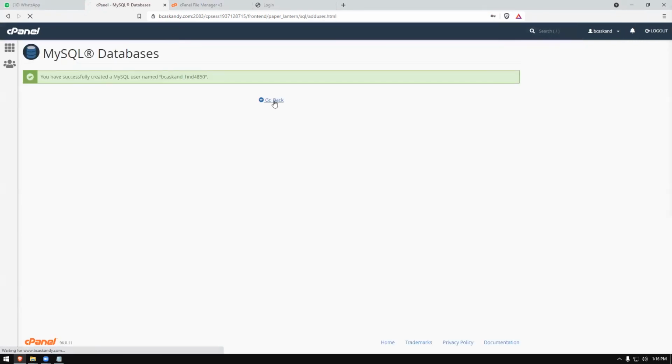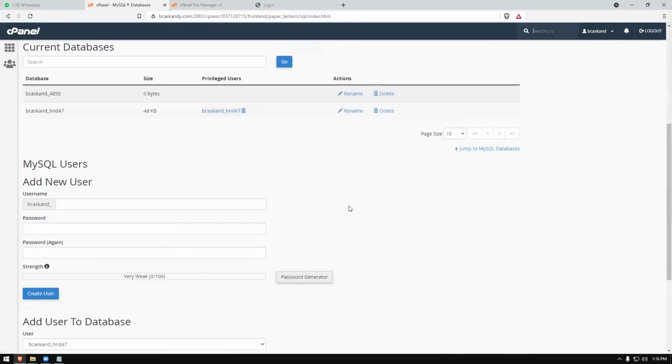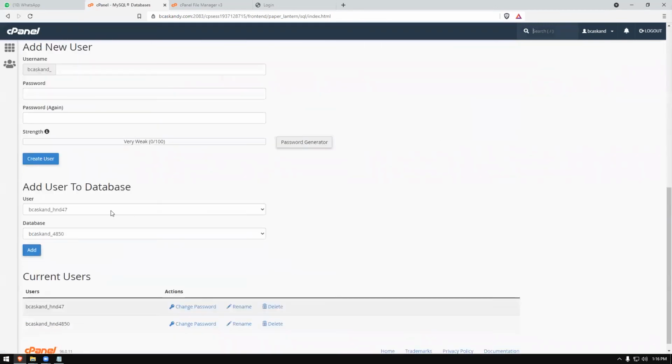Now the user database is created. A user is created. Now you have to assign the user to the database, add user to database. So select the user first, then select the database. HND 4850, that's the user. The database is bkascand HND, not HND 4850. So we are adding to that user.